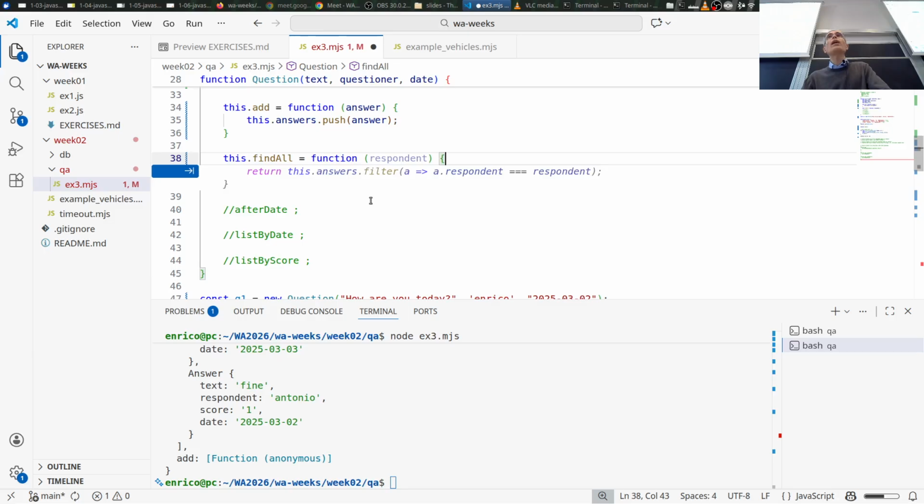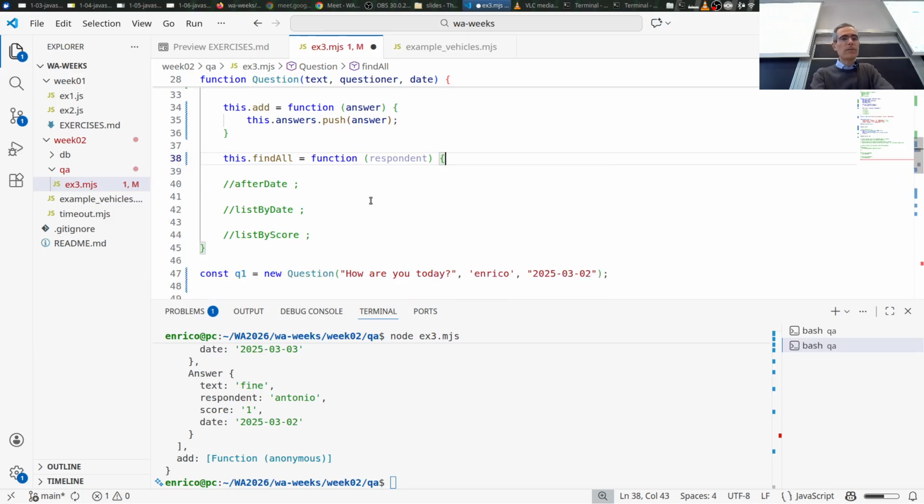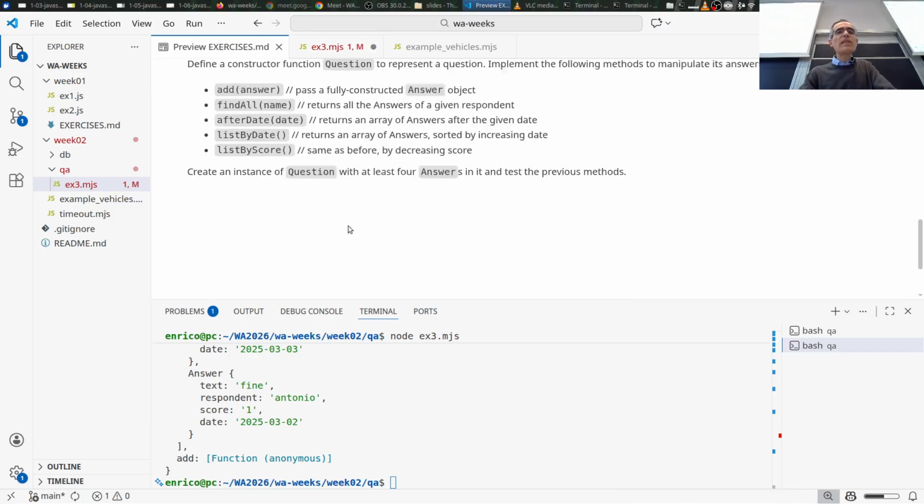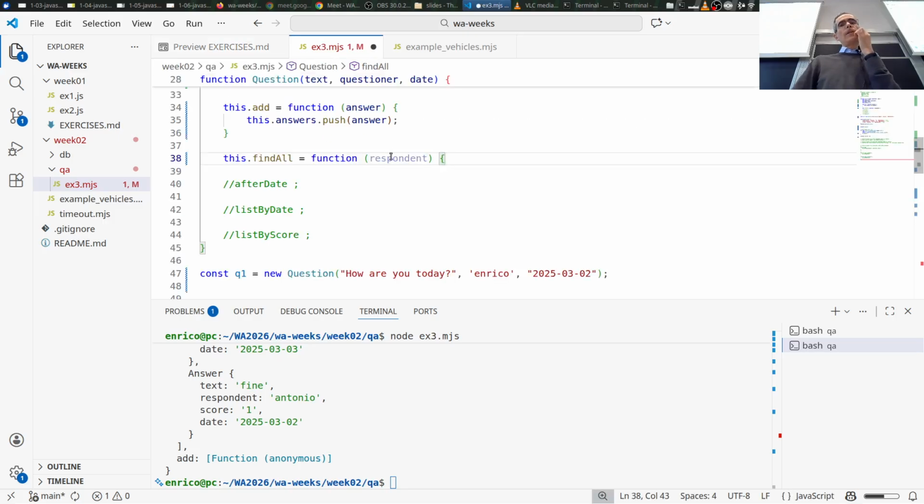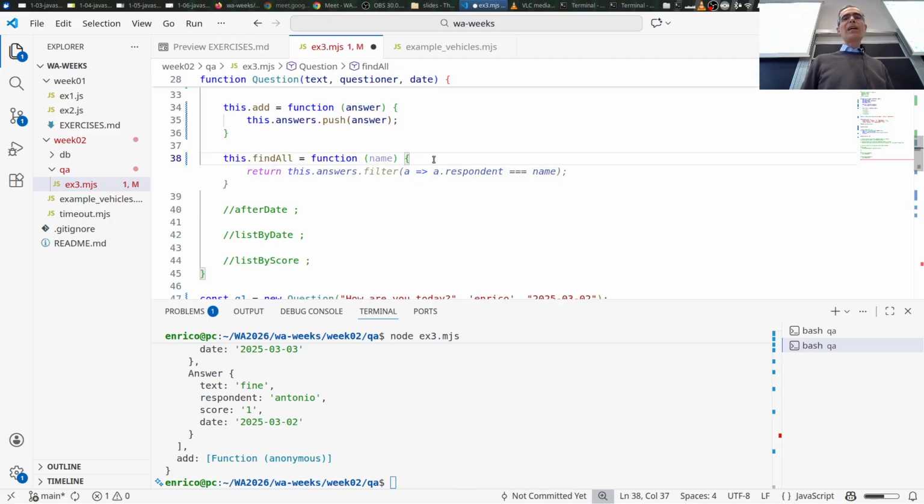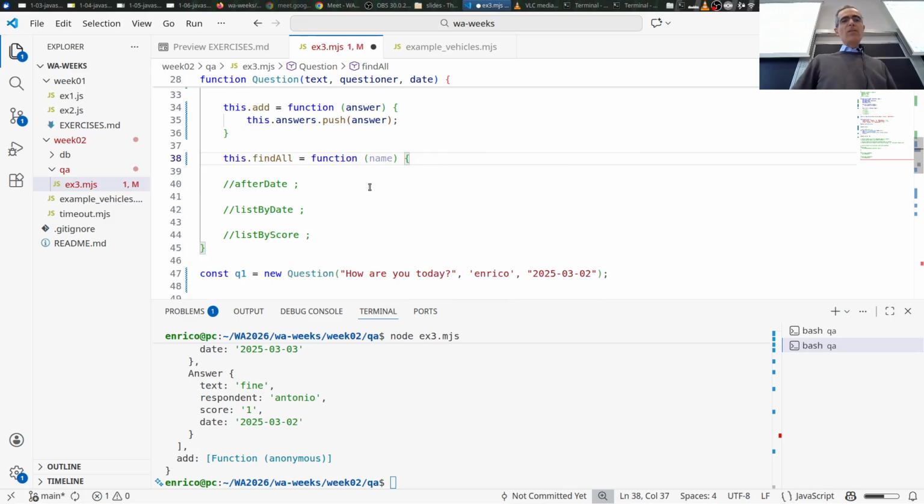Now we need to decide what to write. Well, of course, it takes a respondent as a parameter. That's a specification. We don't have to invent anything. If you like to call it name, call it name. Maybe we confuse the AI, right? No, I don't think. Okay, so how do we implement the filter?